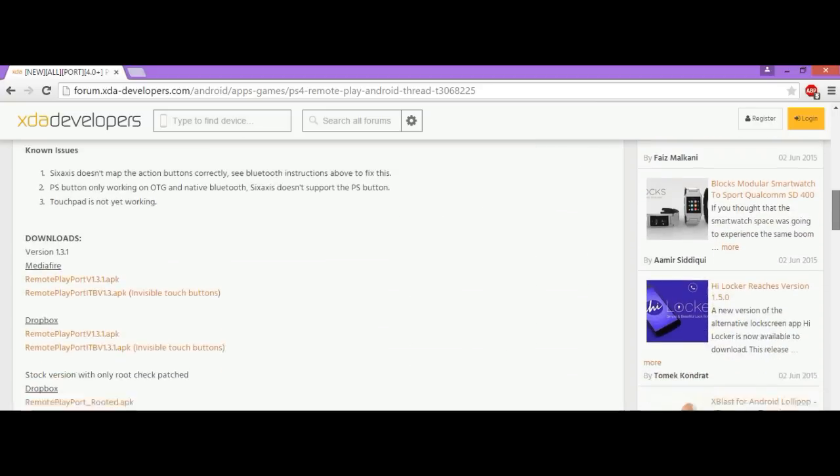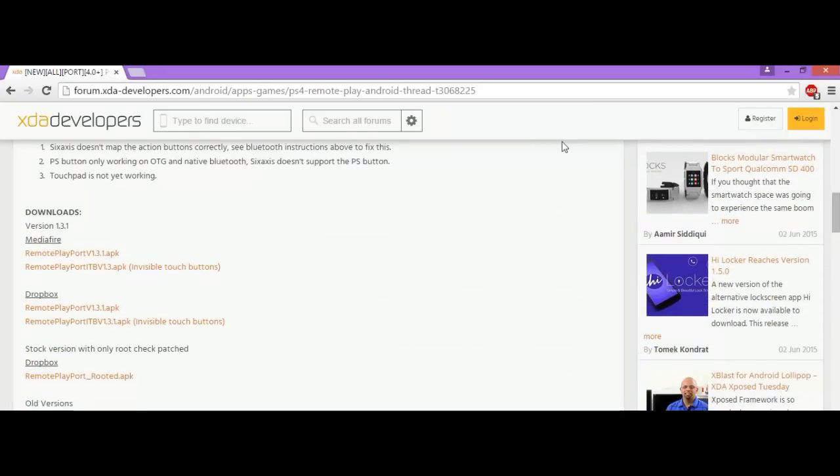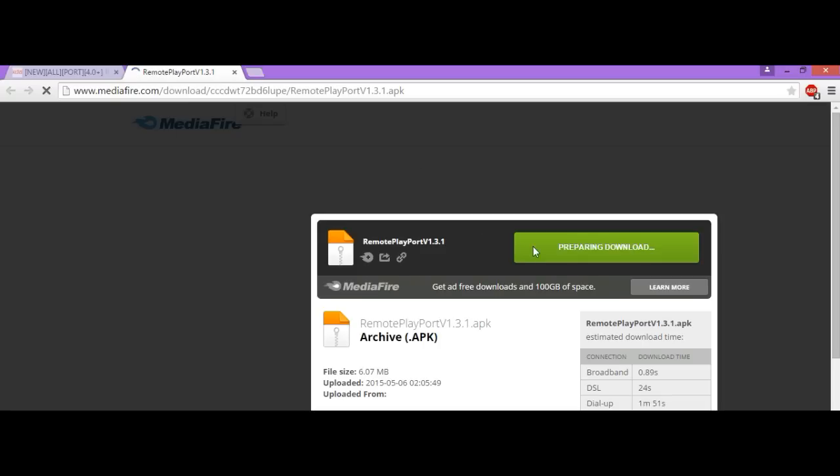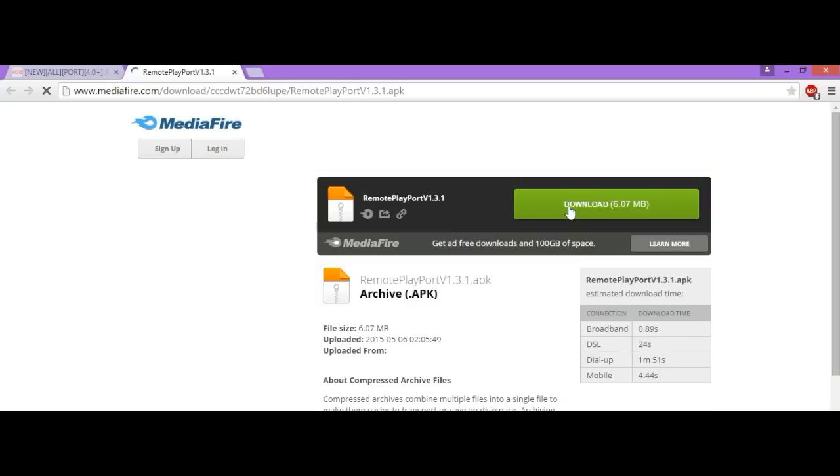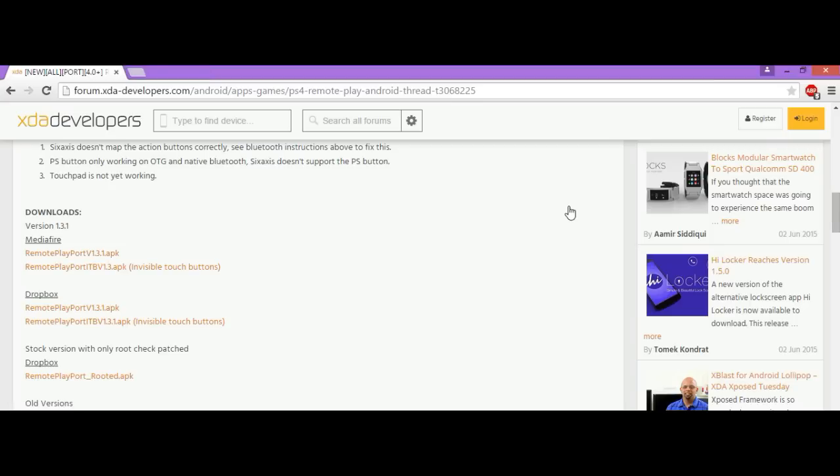There are some versions over here, and I use MediaFire since it's the easiest one. Click on the link and then click on download. It's only about 6 megabytes, guys, so don't even worry about it. Now we're going to move over to my Galaxy and talk from there. Peace out, guys.